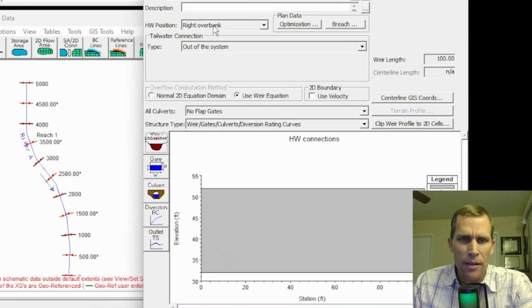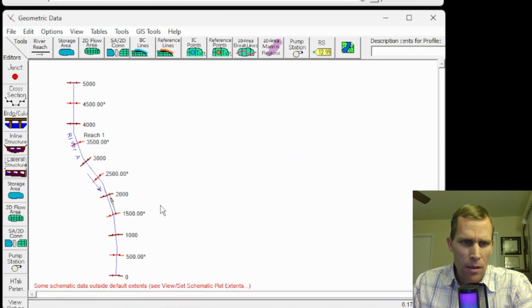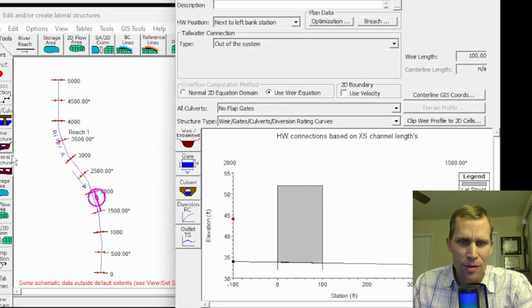I'll click OK. This is going to be next to the left overbank. And for the tailwater, I'll just say out of system. Okay, let me close that up. All right, it shows up in the diagram. I need to add the gate though, so let me go back to the lateral structure.